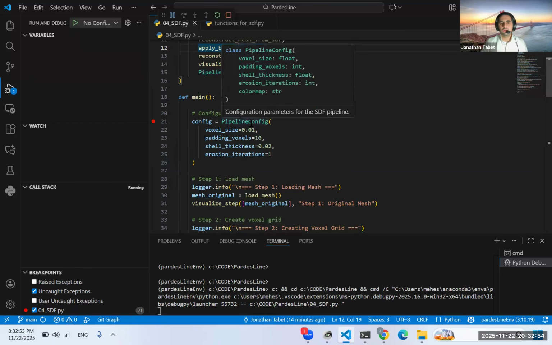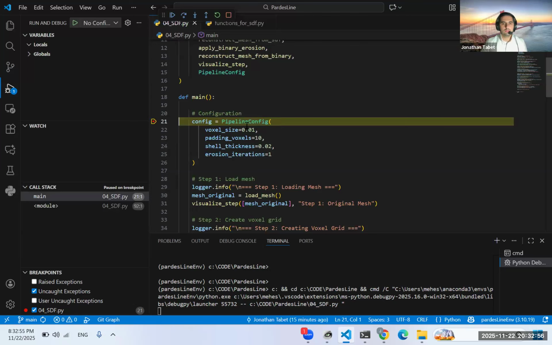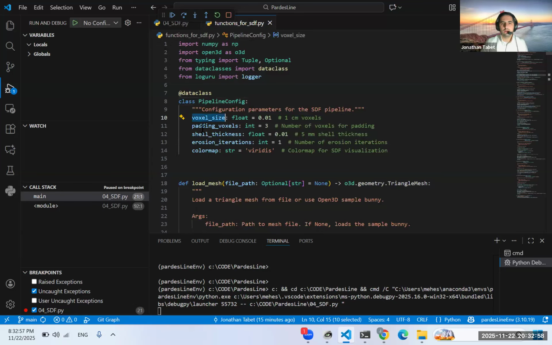Okay, the pipeline config is only to hold our parameters: voxel size, padding voxels, shell thickness, erosion iterations, and color map. The voxel size is used to divide and get the mesh grid. Padding voxels makes the bounding box bigger in order to get more points and more padding. Shell thickness is to select the thickness in millimeters. So in this case, it's 1 millimeter.